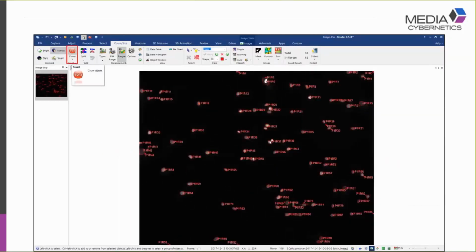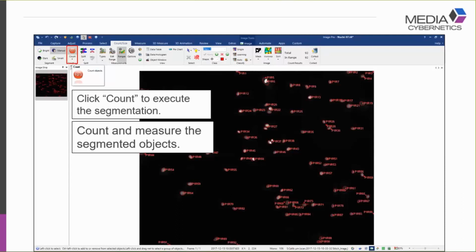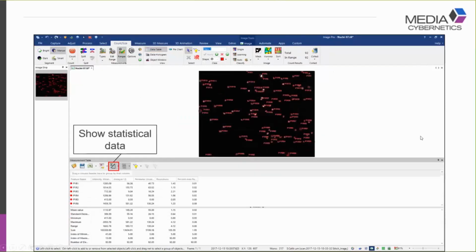You can then click on Count, and your objects are segmented. You then count and measure all of the segmented objects, and if you click on the data table option, you'll see a data table that shows measurements for each of your objects. If you click on the statistical data button, you get a statistical summary of your table. So here I can see the mean, standard deviation, minimum and maximum for each of my measurement types.